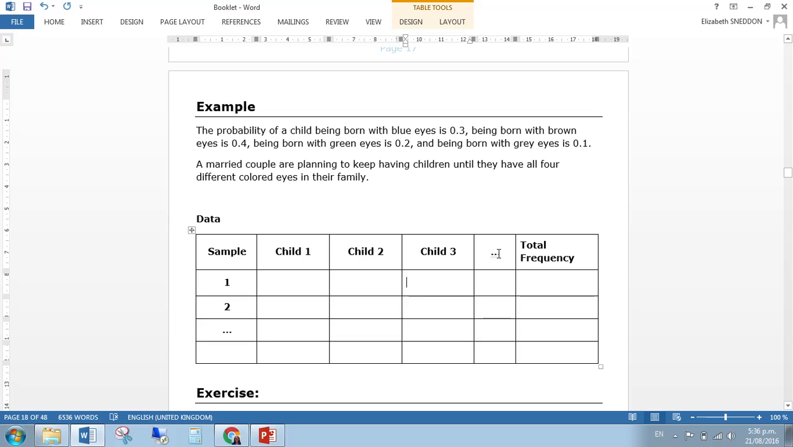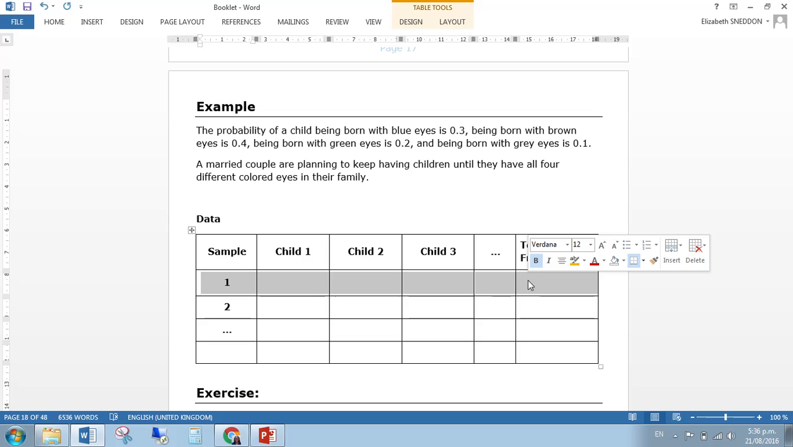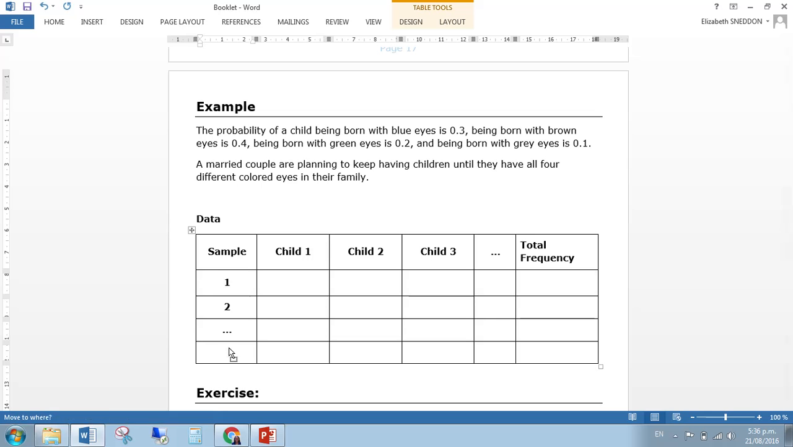And just to be on the safe side, we'll set up to do about 20 different samples. That generates 20 different random numbers, and that's going to be our first sample. So we're going to generate about 20 different children, and later on I'll show you how we go back and count accurately to see how many children this couple had before they got all 4 different eye colours. And we're going to do that 50 times.